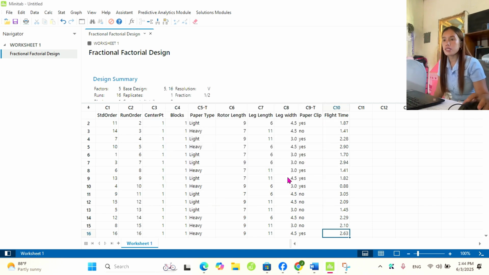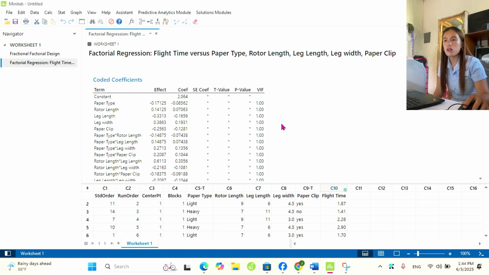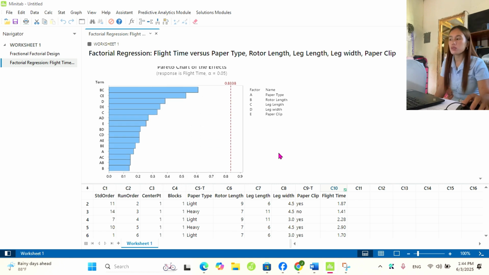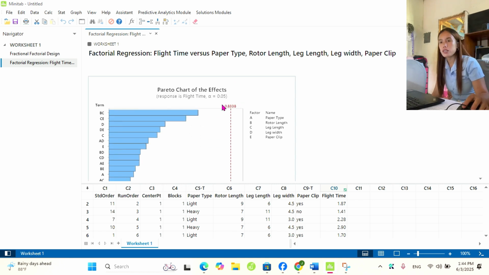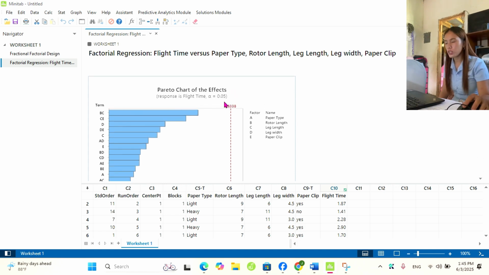Minitab gives us an ANOVA table and these plots. Notice on the Pareto chart, let's scroll down. This is the Pareto chart of the effects. The bars that cross the significance line, usually at alpha of 0.05, represent statistically significant factors or interactions. If you check the normal plot, it also helps us see which effects deviate significantly from the line, but we only use a Pareto chart here.